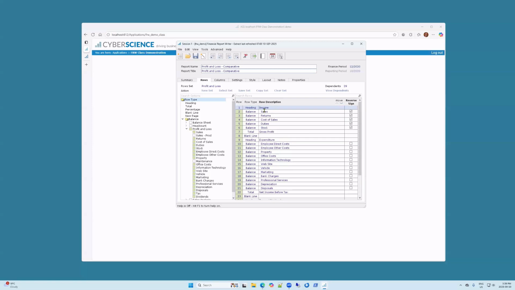But we build our rows over here based on our options over here. So the row types we have are headings, totals, percentages, etc. And then the actual data in the actual lines are based on what we call balances. We have balance classes and balances within balance classes. So this profit and loss report is based on a balance class that's called profit and loss.